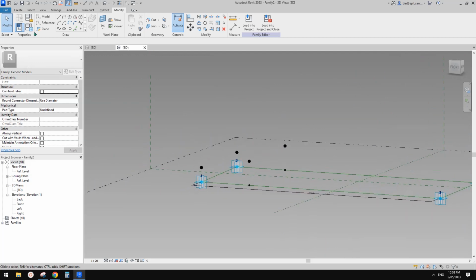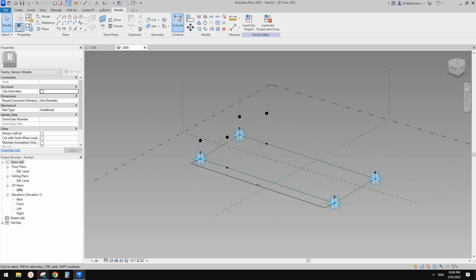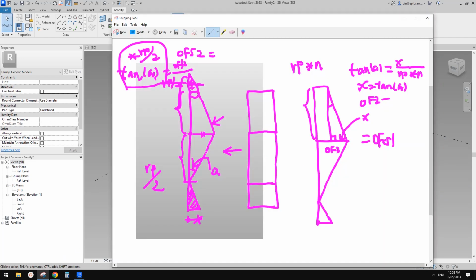So let's have a quick test. If I change this one to 20 degree, yeah, that's 20 degree. It also changed this offset 1 as well. Okay, so let's continue.